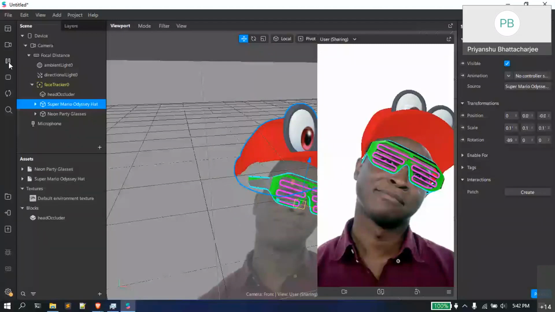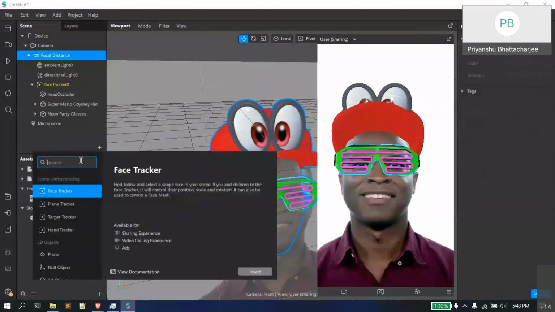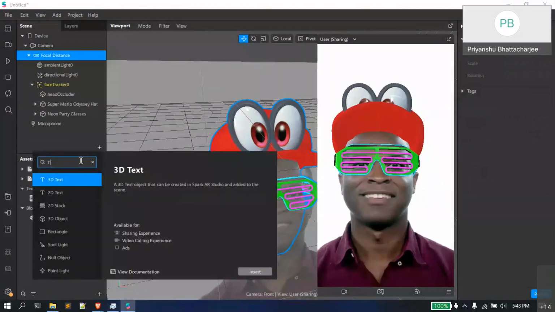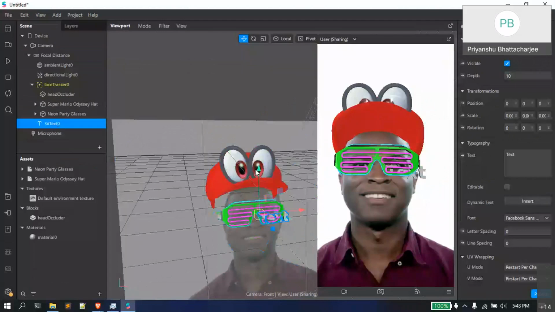Now, let's say you want to add some text in it. What you can do is put it under the face tracker so that it gets tracked with your face. Let me first add it. What we want is a 3D text, so insert that and move it a bit upward. I want it to be a bit upward.